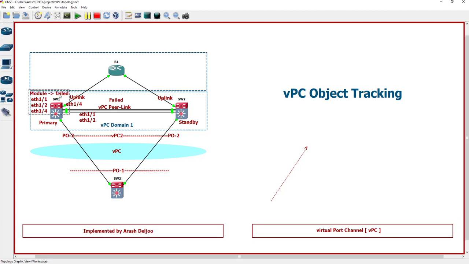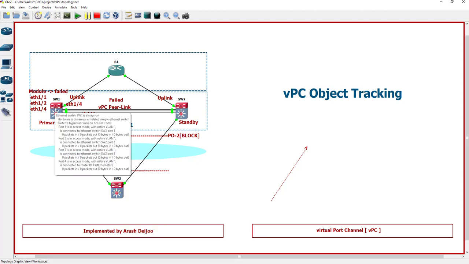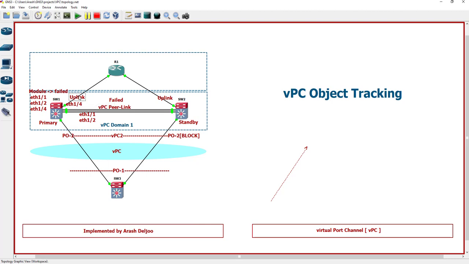What is happening? You know that if this module is failed, the VPC peer link goes to the down state. And because of that, switch 2 should block its VPC member ports. After it blocks its member ports, now we have this condition. All traffic is sent from switch 3 to switch 1, and switch 1 cannot send the traffic to R1 because this link is now failed, because the module is failed. The traffic received by switch 1 is dropped. This is the black holing of traffic.